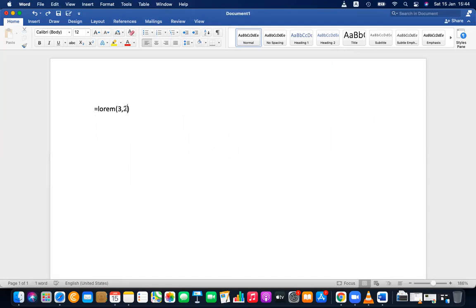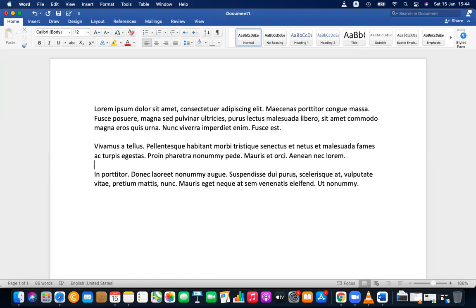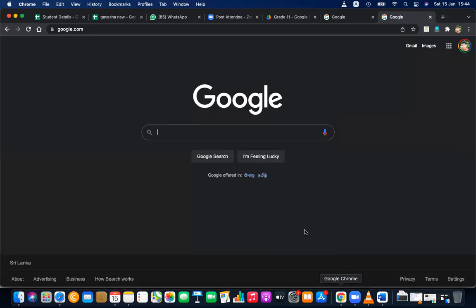Right? Let's say 3, 5. There will be three paragraphs each with five lines. So this is the first paragraph, and this is the second paragraph, and this is the third paragraph. This is non-English, right? This is not English. So let's copy this and try to translate it, and see what will happen.